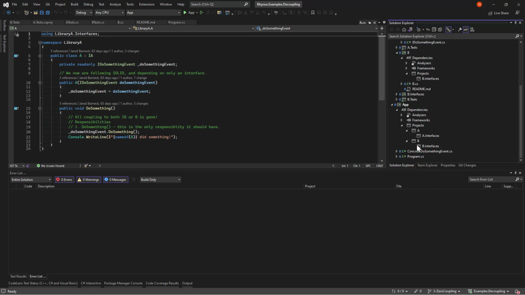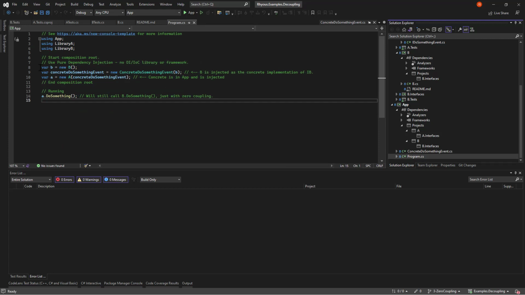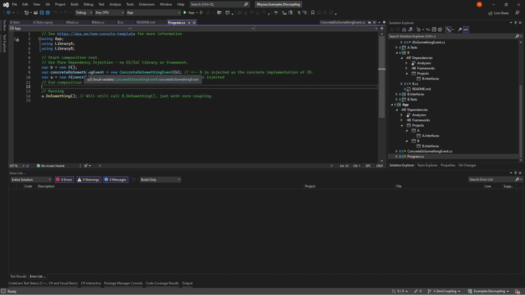We've talked before about this being implemented in the composition root. So if we go to the app, we can see that concrete do something is implemented in the app, or composition root. We've created a concrete do something and it implements I do something event. The app references B, so we're going to take in an IB and we're going to call B. Now if you look at this, we're going to create a B. B is going to be injected into the concrete do something event, and the concrete do something event is injected into A, and by doing this, we've now decoupled both A and B.